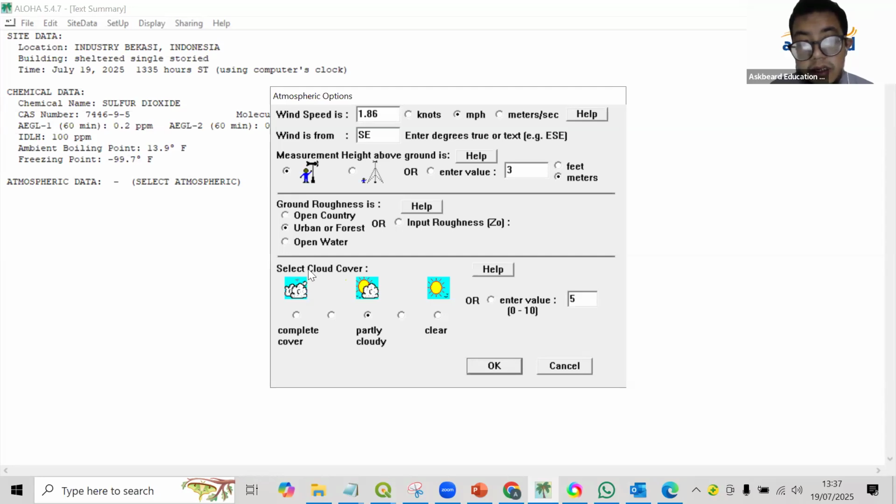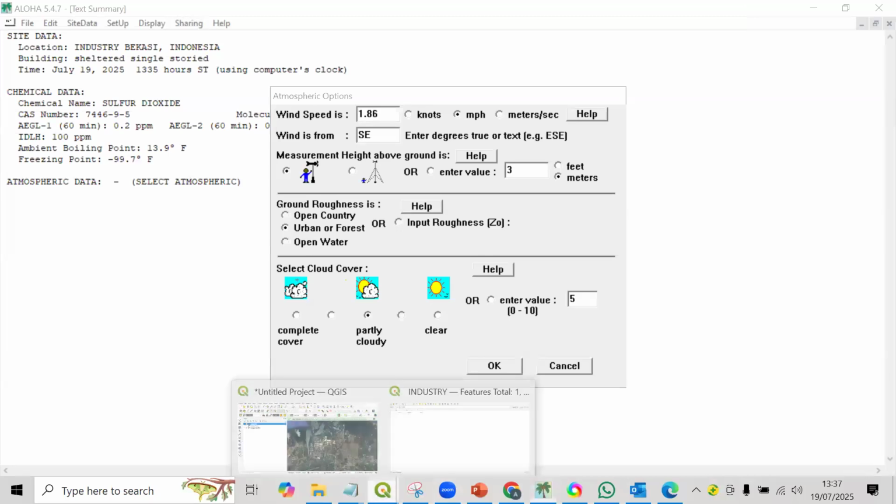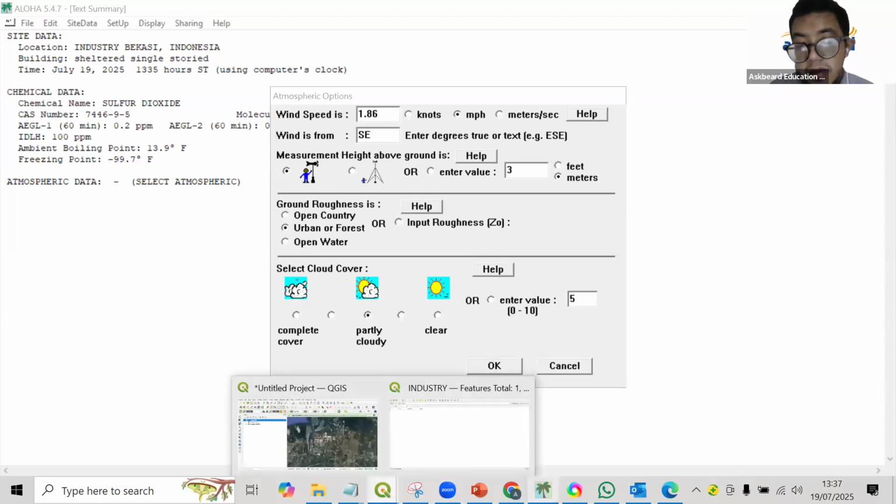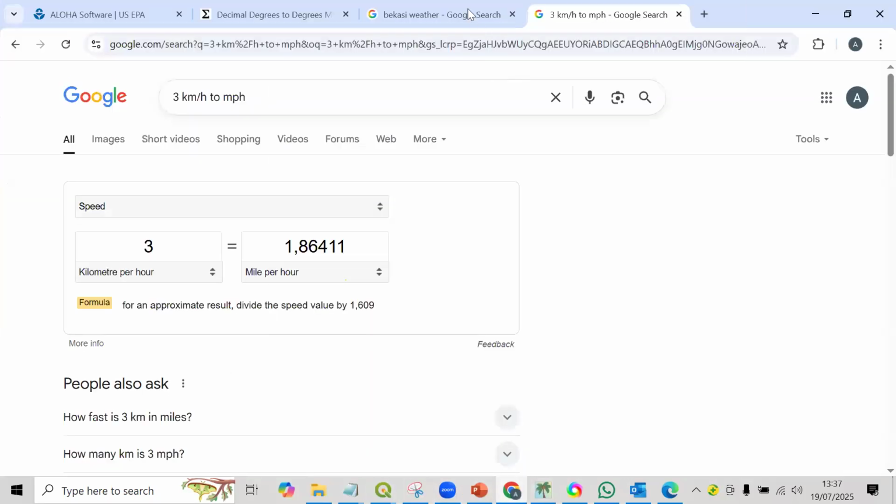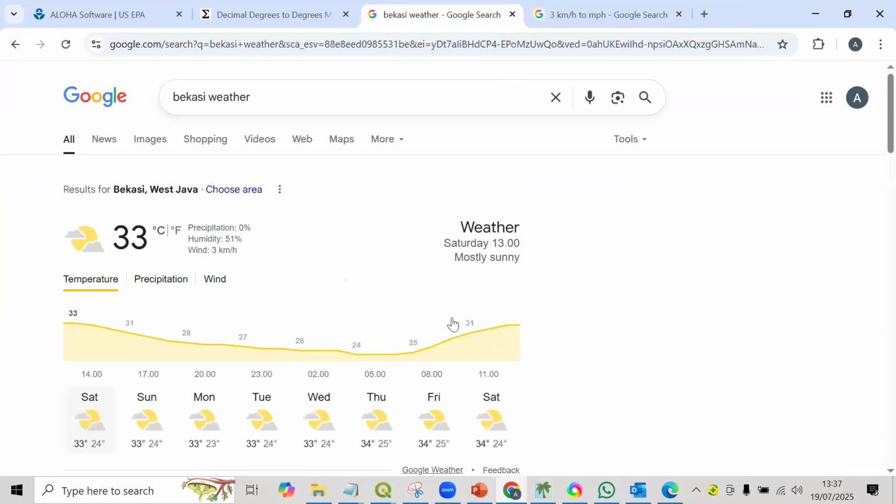Okay. So sorry. Then select the cloud cover. How about the cloud cover today? Okay. This is mostly sunny.